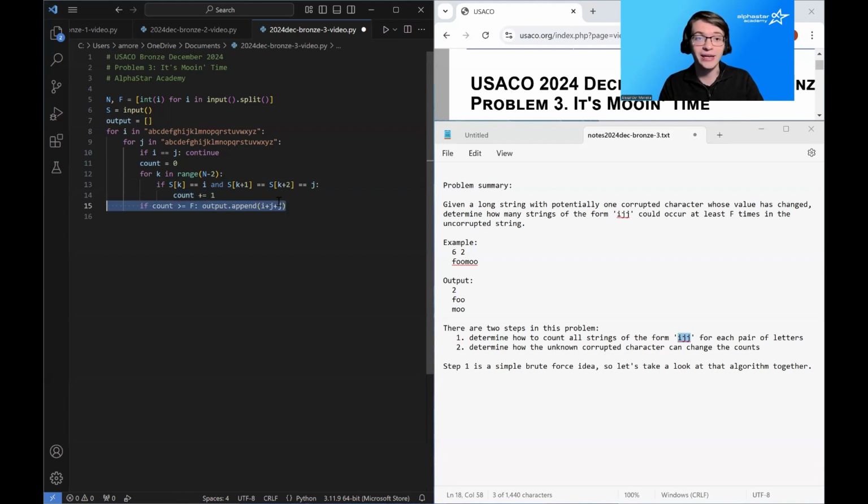If at the end of this loop, we see that the count is at least f, we have found at least f copies of the substring ijj, so we should add the substring ijj to our output. And this is just collecting all of the successful substrings that we find throughout the process. Then at the very end of our code, we can print out the number of successful substrings we found. That's just the length or size of the output. And then we're just going to print out every single string on its own line. And this completes step one.